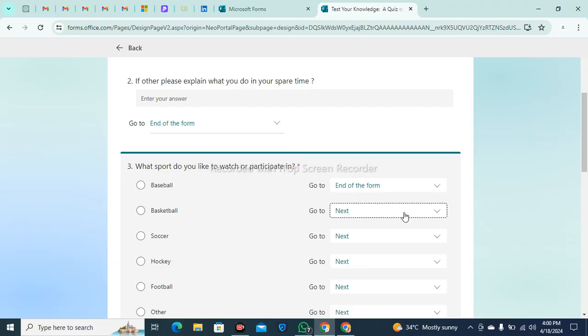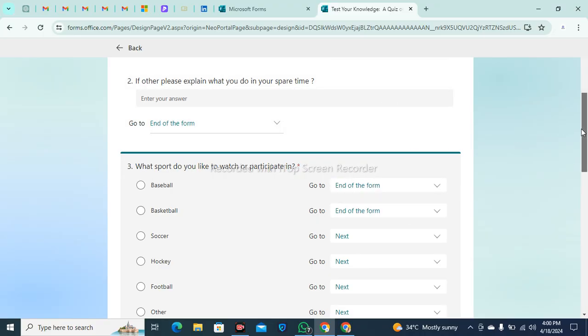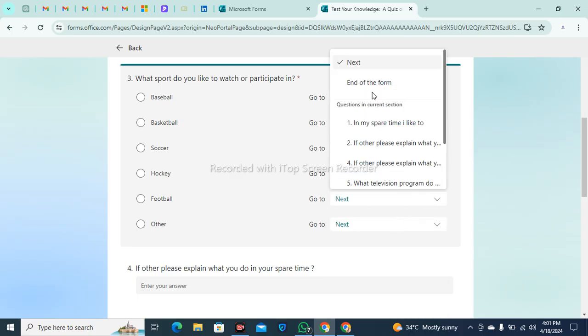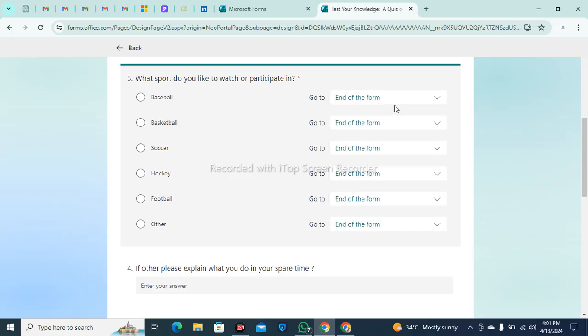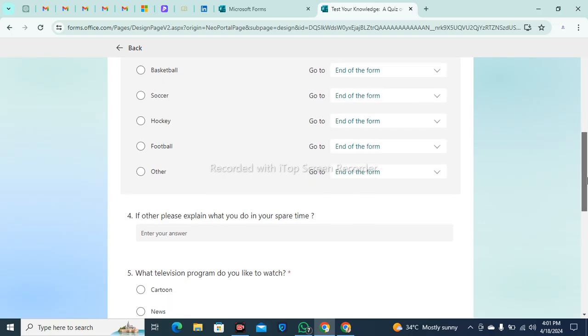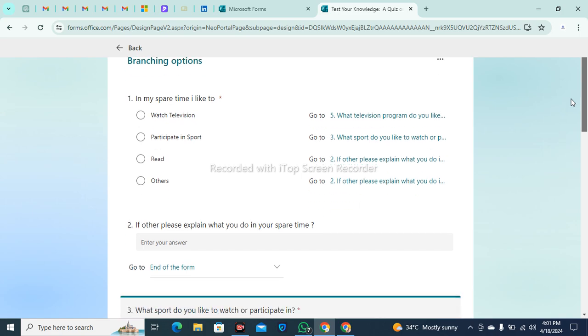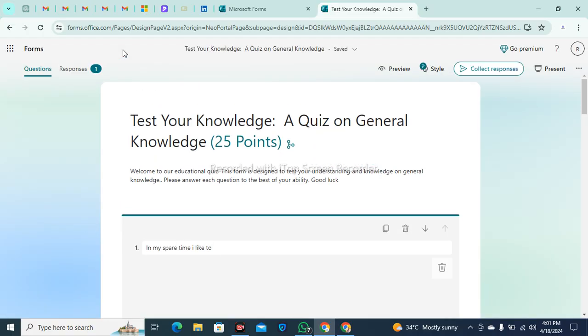For this section, I'm going to click end of form for everything. That's for sports, end of form. We are going to see the outcome from the other side when we are done. End of form, end of form, end of form. You can do the same thing and change it the way you like for whoever is going to use it. So I'm done with this. I'm going to use these two or three as examples. You can do a lot with your questions, the dynamics of the form.